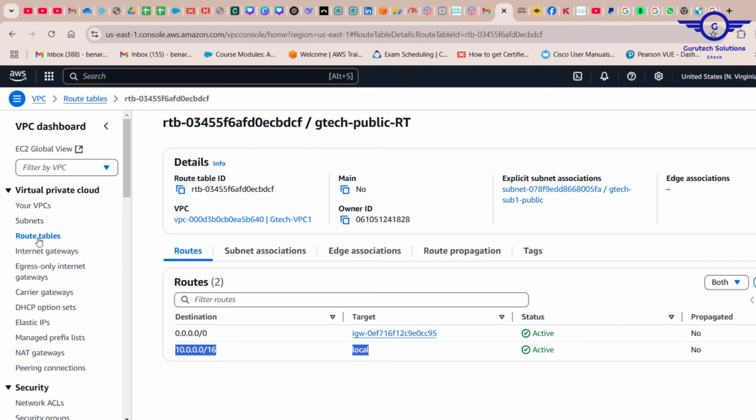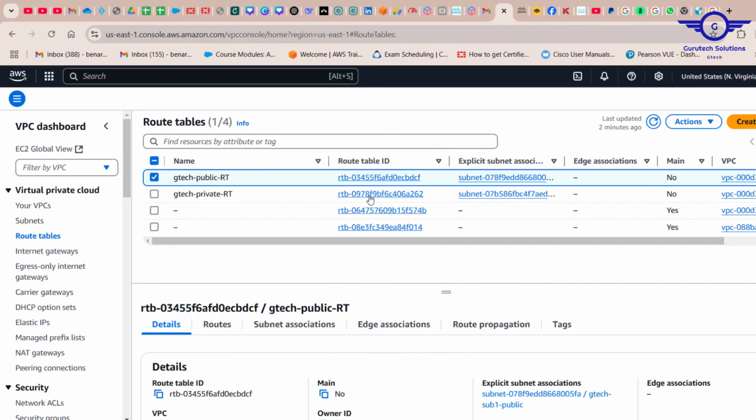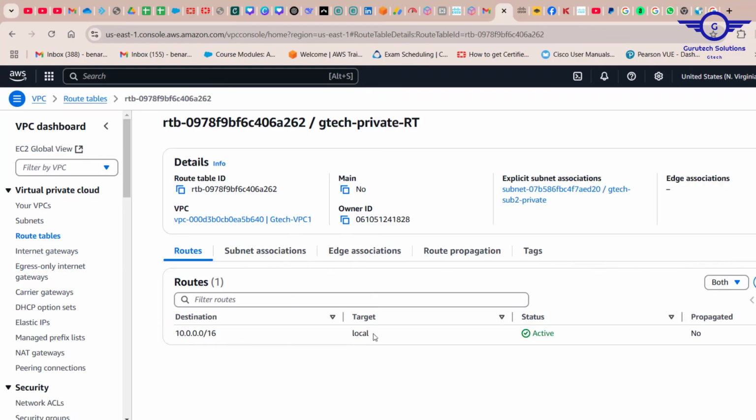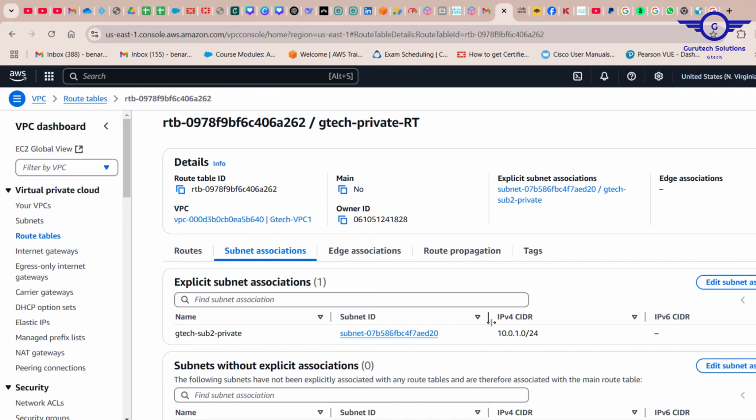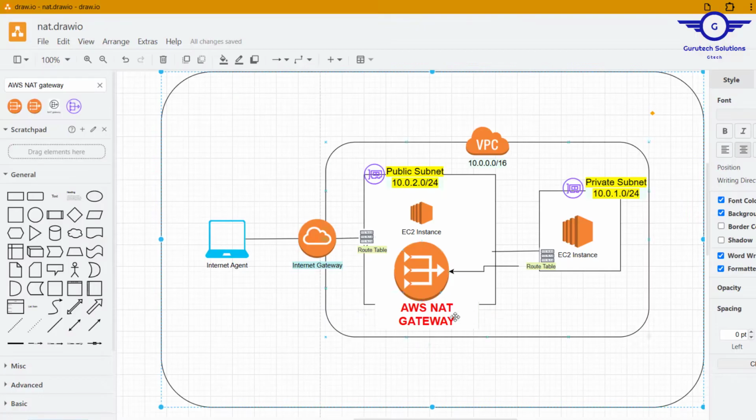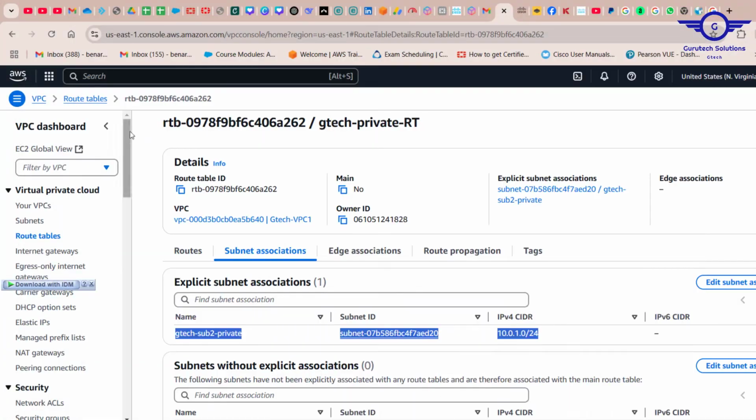Then let's go back again to route tables so that you see the private route table. The private route table does not have any route to the internet, okay? If you come under subnet association, you will see it's been associated with the private subnet, okay? So let's learn how to create a NAT gateway and enable resources in this subnet to access the internet, okay? So just a little bit of demo.